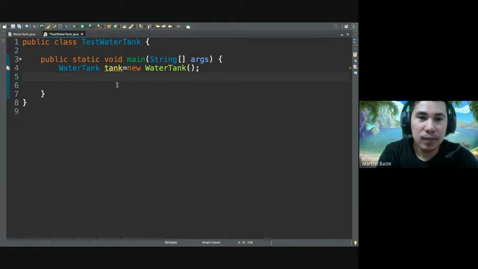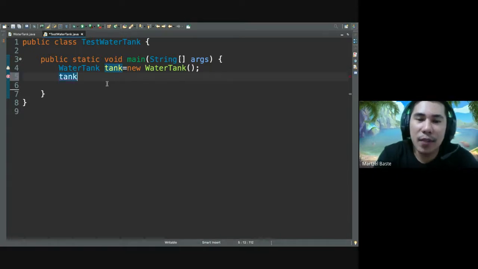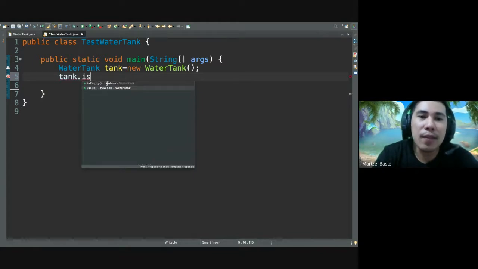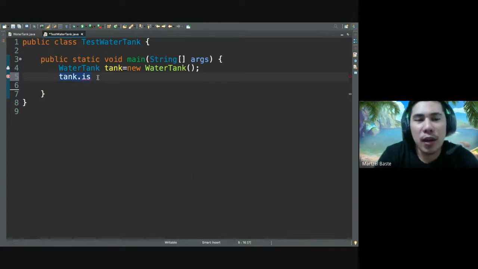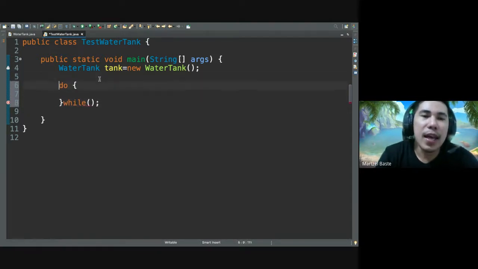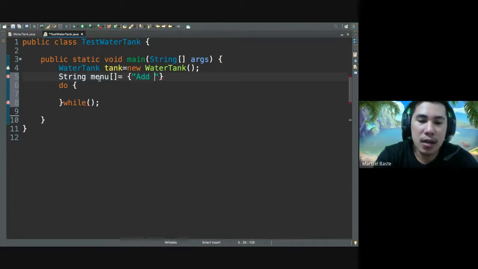So now, we can actually go with like mag-create na tag UI or magtawag-tawag na tag mga methods, like add water, or we want to know if it's empty, if it is full. Dili nato diretso na sa maghimog interface. Okay, so imo tag interface, and then let's have here string menu. Okay, so let's say we have add water.